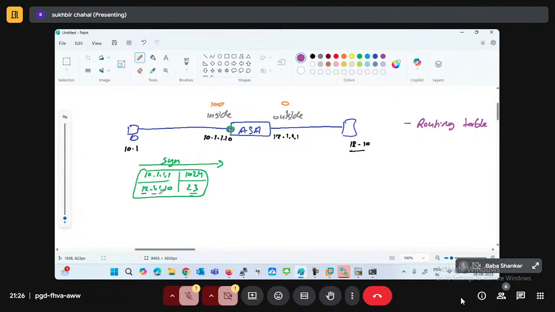The route belongs to the 12 network, and the 12 network is configured on the outside interface, right? So after checking the routing table, the firewall gets the exit interface. So using the routing table, what is it getting? The exit interface. So according to the exit interface, the firewall has to check the security level policy.